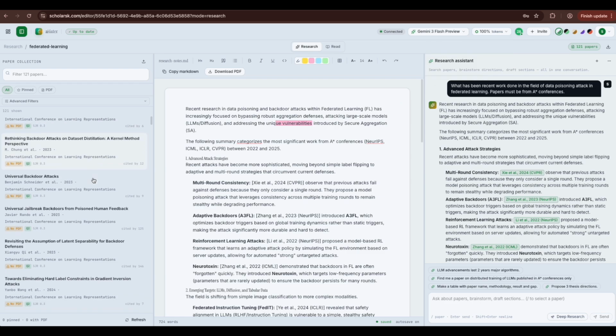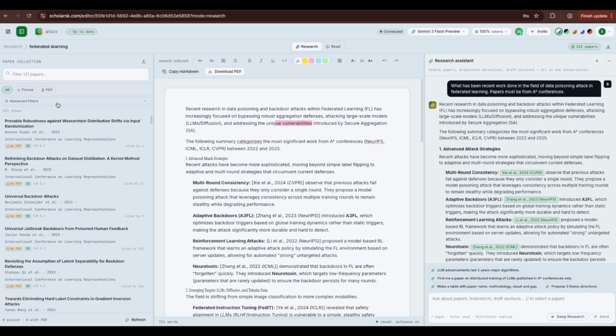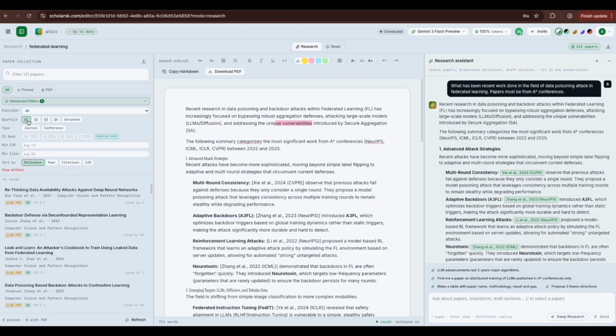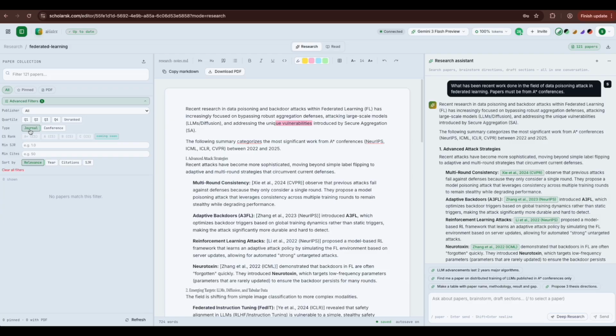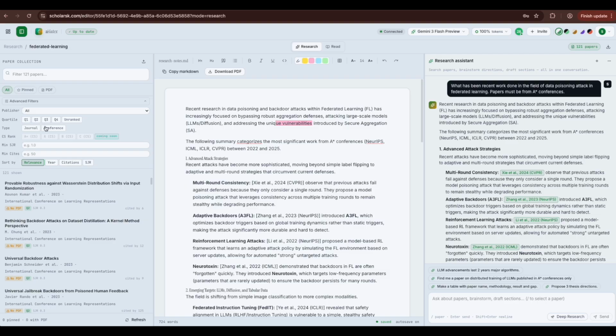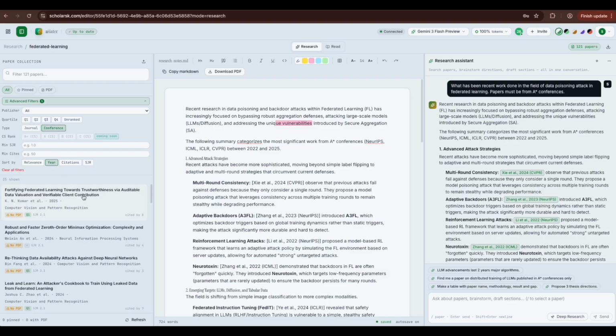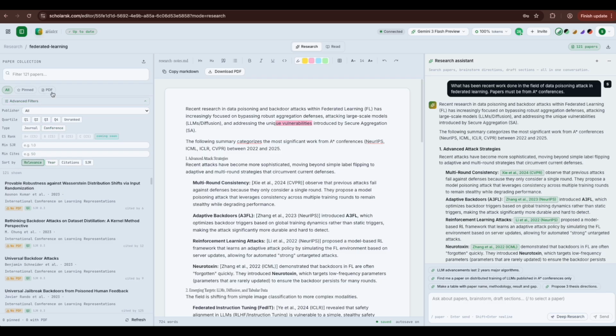You can see there are different types of filters. We can filter by quartile 1, and we can filter by journal or conference. I strictly set it to conference, so only conference papers are available. And you can sort on the basis of year, citations, etc. These are all the filters available.